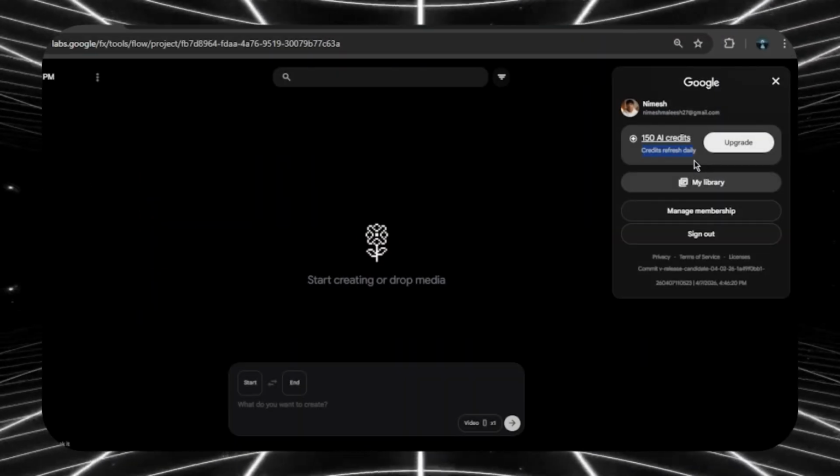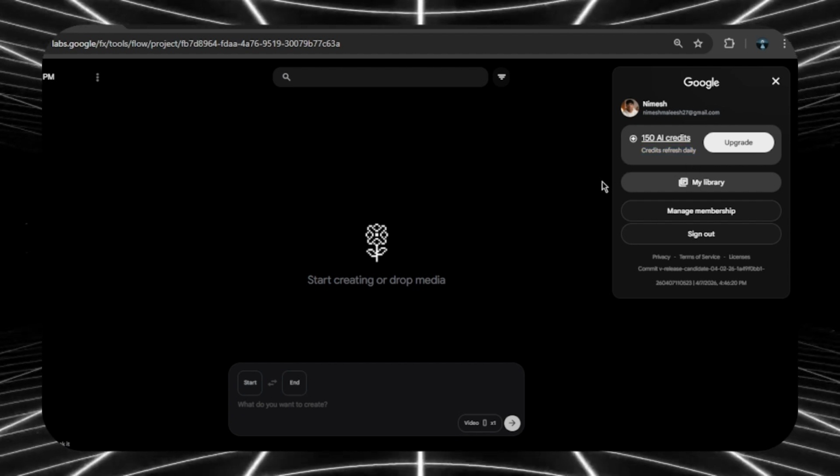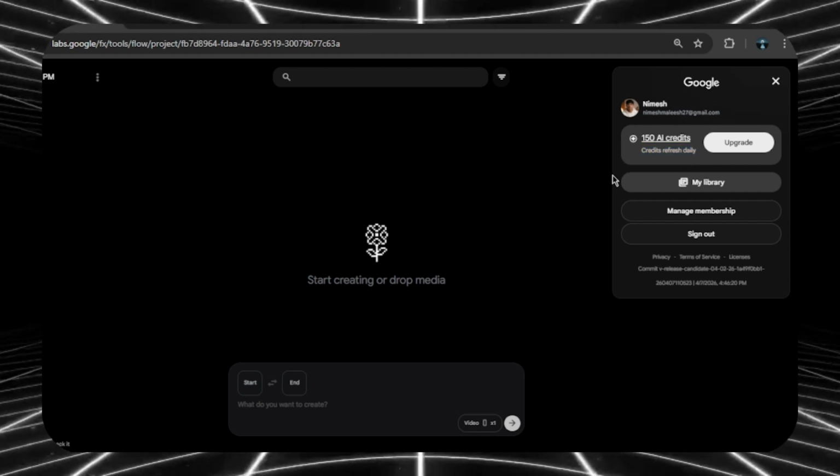Now here's the best part. You get 150 credits every day. And image generation is completely free. So you only need credits for video generation, which means you can create content every single day.